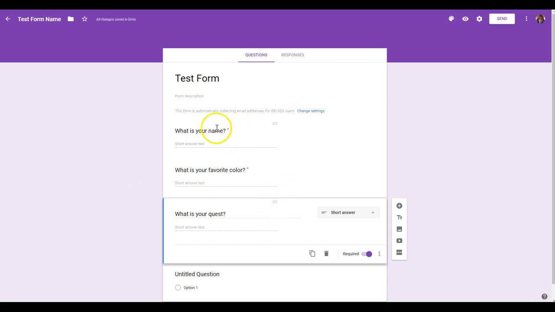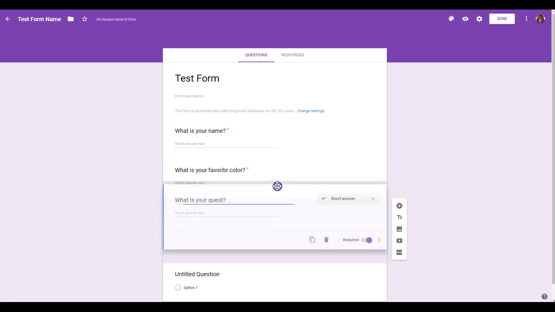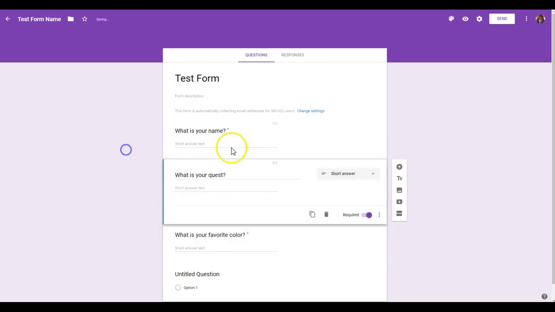And I have the ability to move these questions around. I'm trying to quote Monty Python, but I realize, what is your quest comes before what is your favorite color. So I'm going to click on these six dots right here, and they only appear when you have your mouse over it. I'm going to click it up, and I'm going to drag it to move it there. So now this is in the correct order that I want.